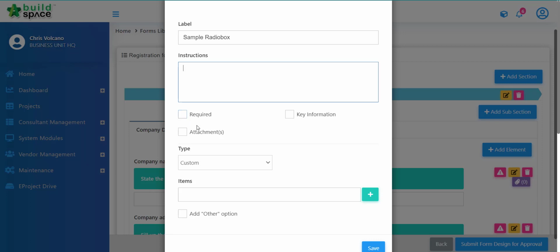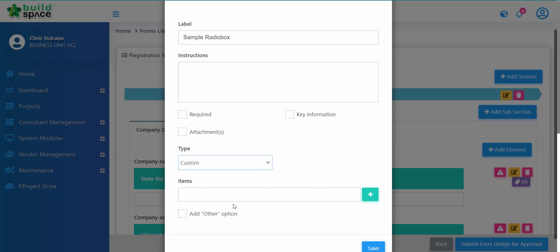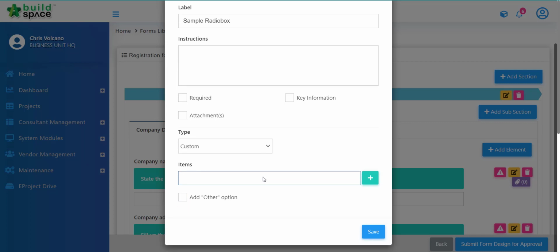You can select required, you can select attachment, you can select key information, and the type here. So let's say you want to select state. So state, you will not have to key in anything. Country also, you do not have to key in anything. User type also, you do not have to key in anything. And also work category, you do not have to key in anything because it's predefined based on the system backend. Only custom is where we can actually select or input what we want to allow the user to select.